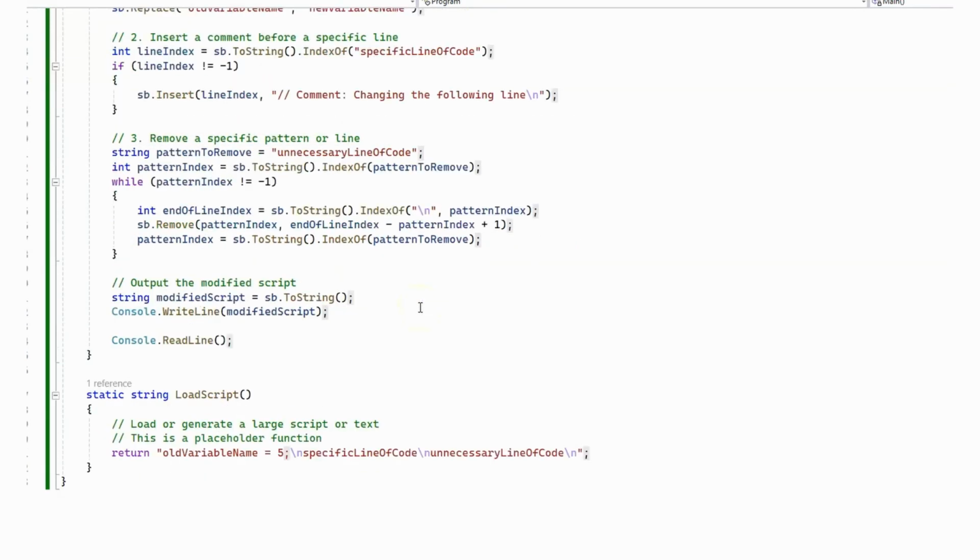Let's assume that we have a very large script or text that we need to manipulate. I'm using a simple load script method, and this is my text. It's obviously quite small in my example. Imagine that this is a very large text, massive, and using string builder is going to give you the performance that you're after. It is going to speed up your code and make it more resource efficient.